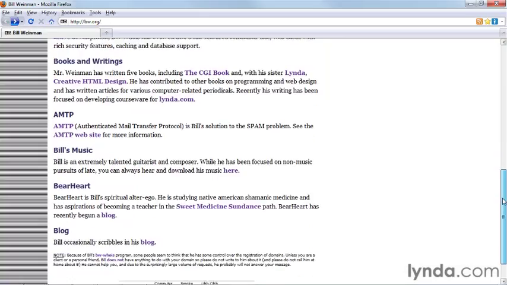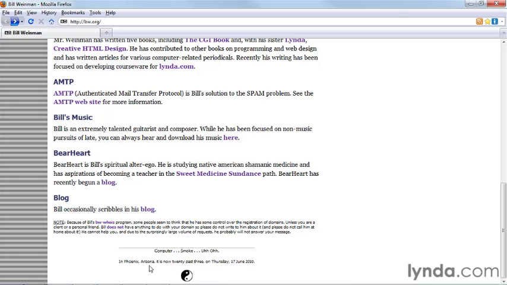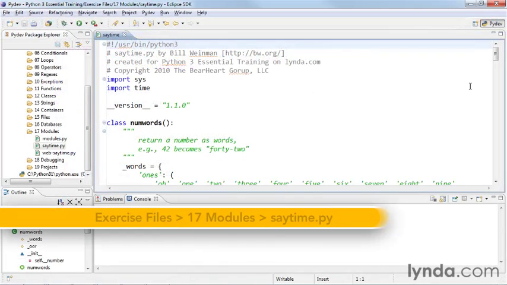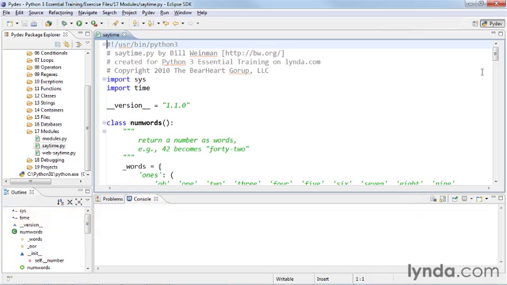And if you look down at the bottom of the page, you'll see that it tells the time and it says it in words. It says it's 20 past 3. Now, I did this with a Python module, and we're going to take a look at that module. And here it is. Now, the point of this is to show you how to put the code into the module. We'll look at the details of the module in another lesson.